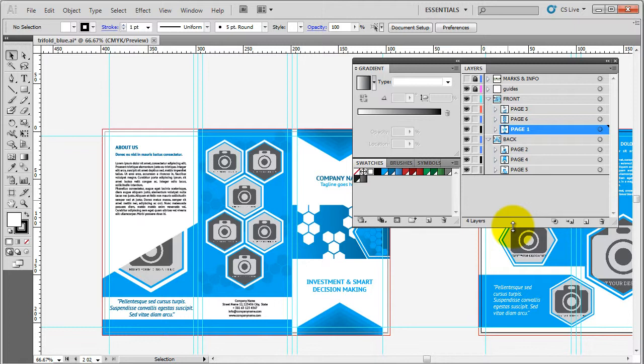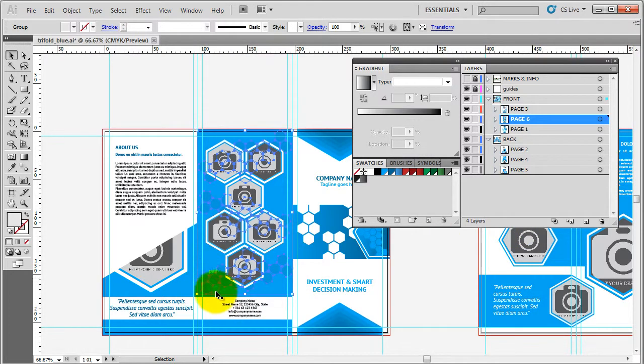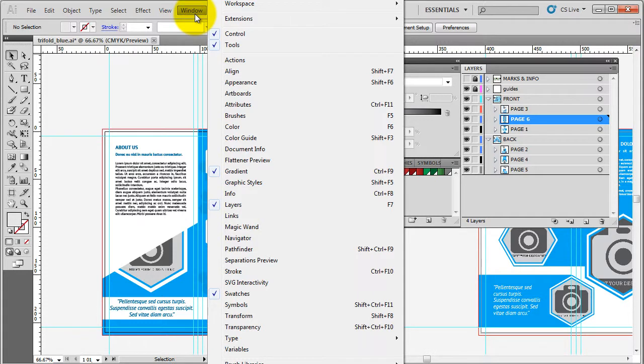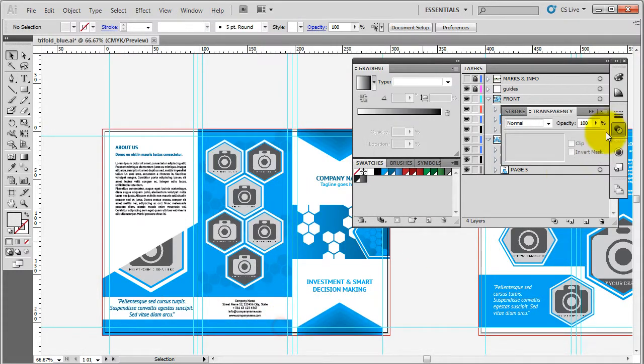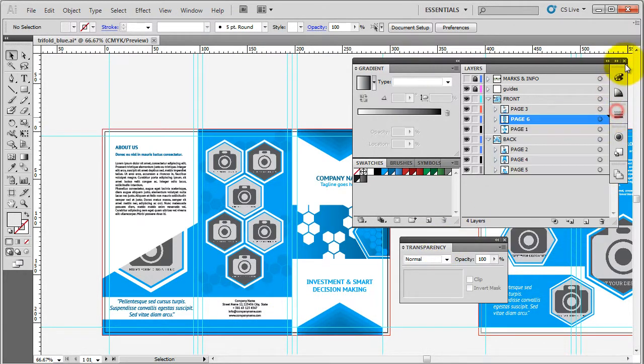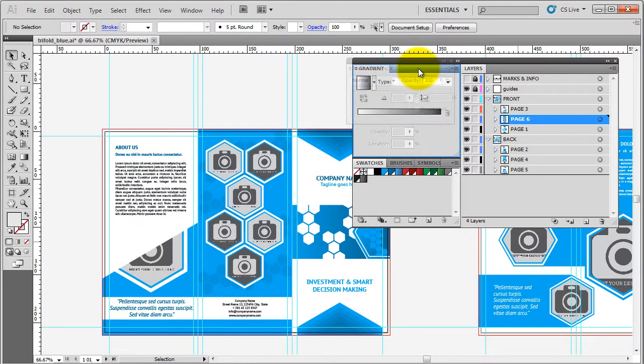Now that we have that one open, because of the slight transparency we have going on here, we're going to need a Transparency panel. So we'll go to Window, Transparency. Okay, you got that one open. We're going to put Transparency behind the Gradient because we're not going to use both of them at the same time.